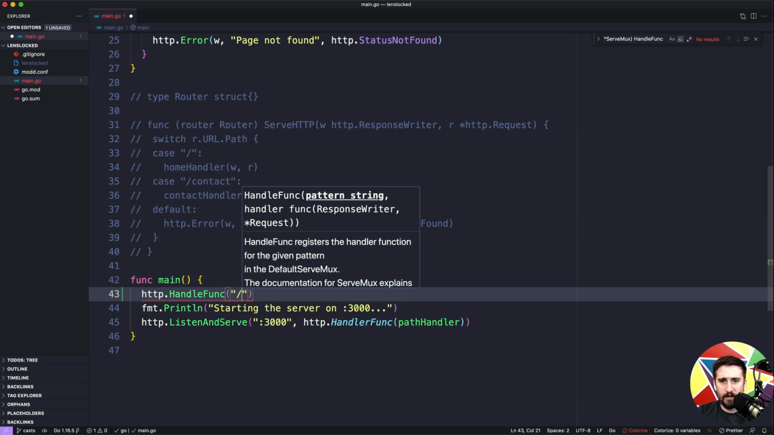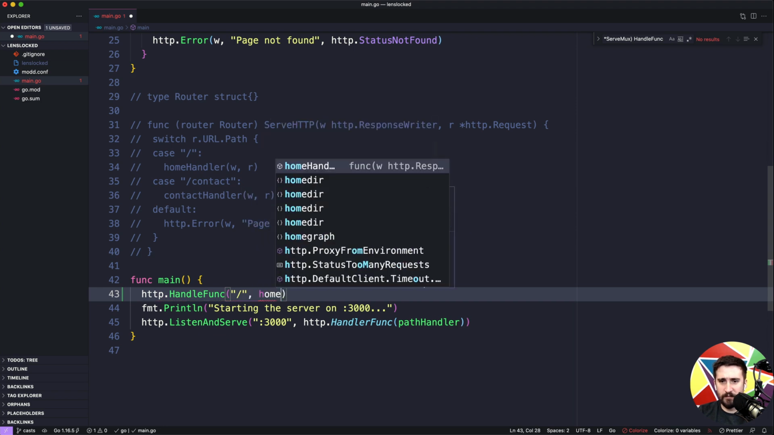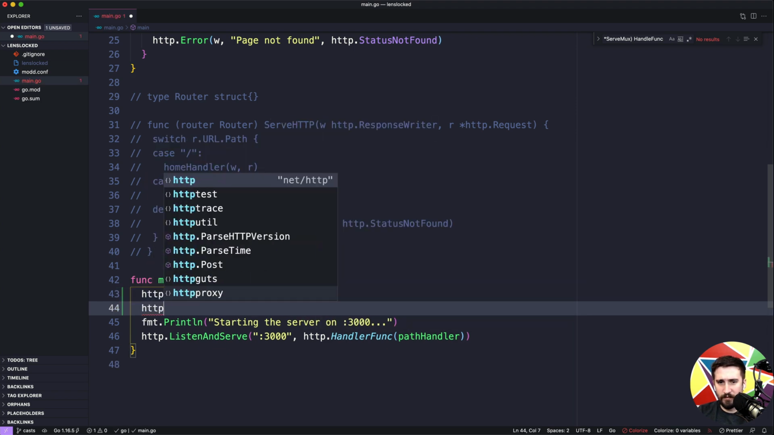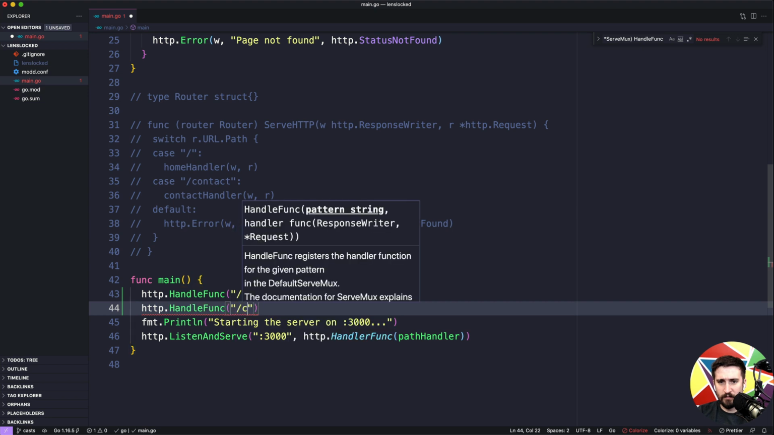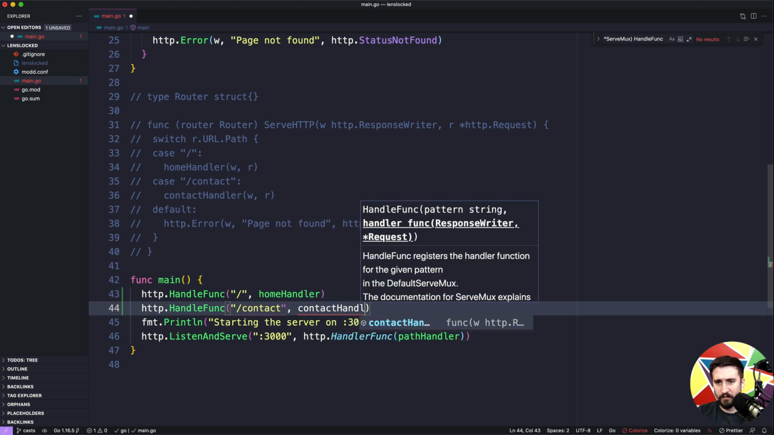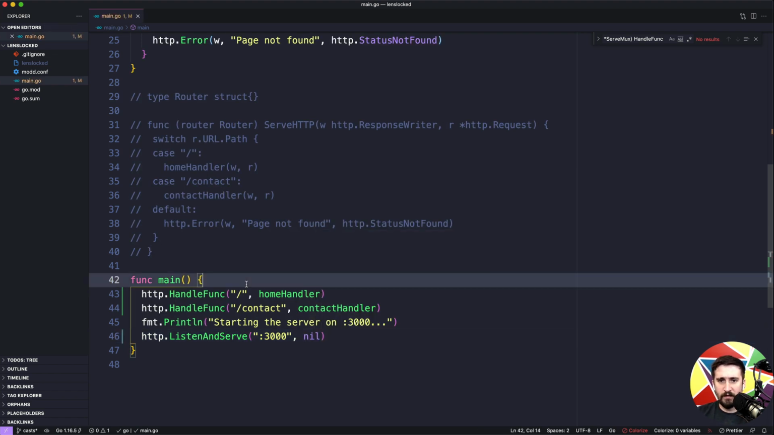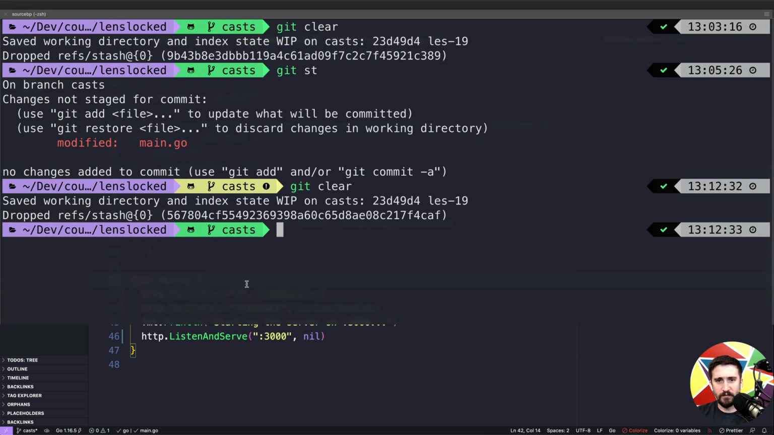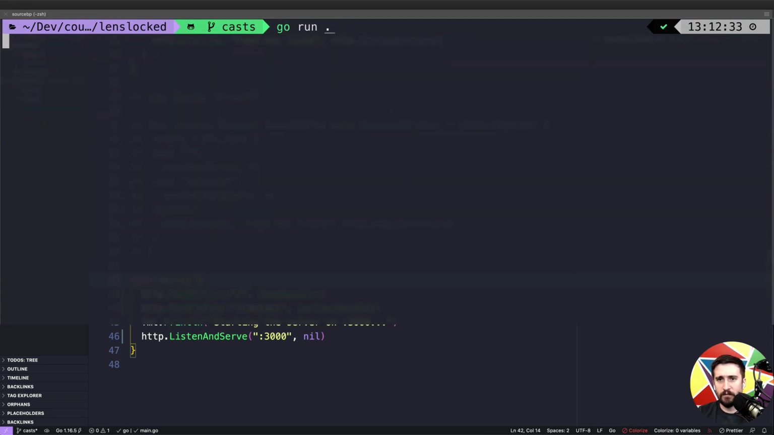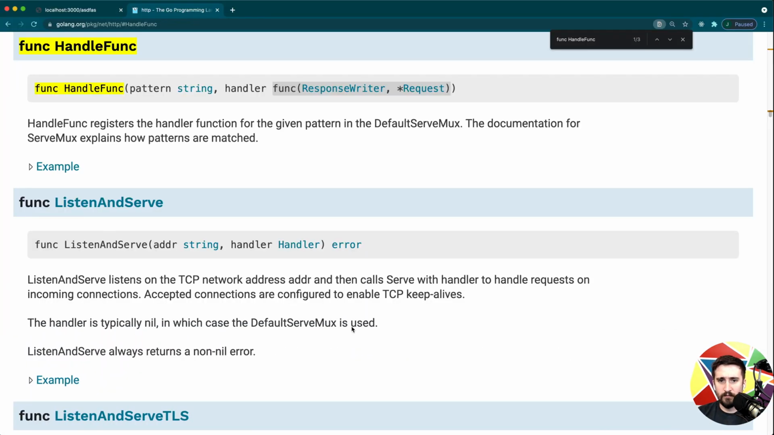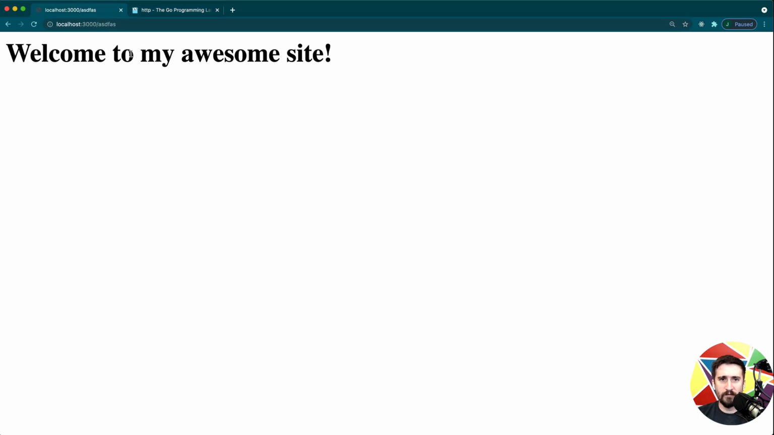let's write http.HandleFunc, and the root path is going to be the home handler. And we're going to do http.HandleFunc, and the contact path will be the contact handler. And here we'll pass in nil. We will save, and then let's make sure everything's working. So let's go ahead and go run this. Let's go to our browser and just check.